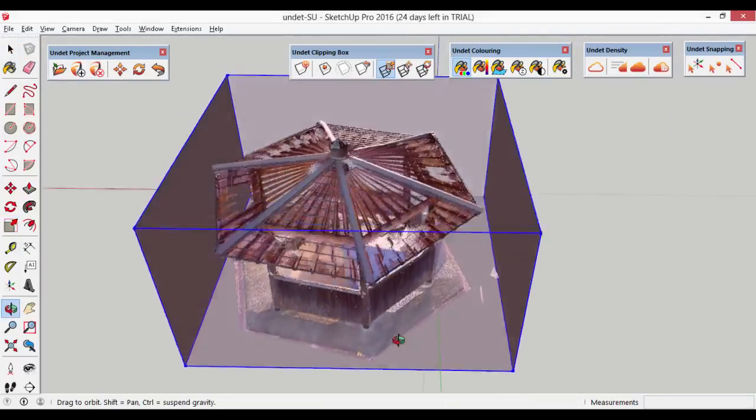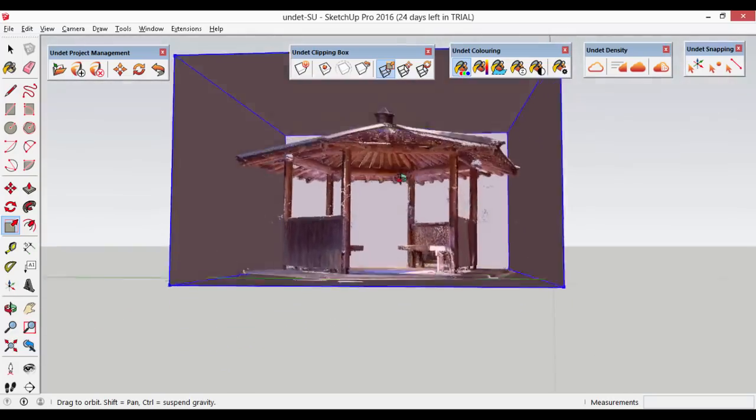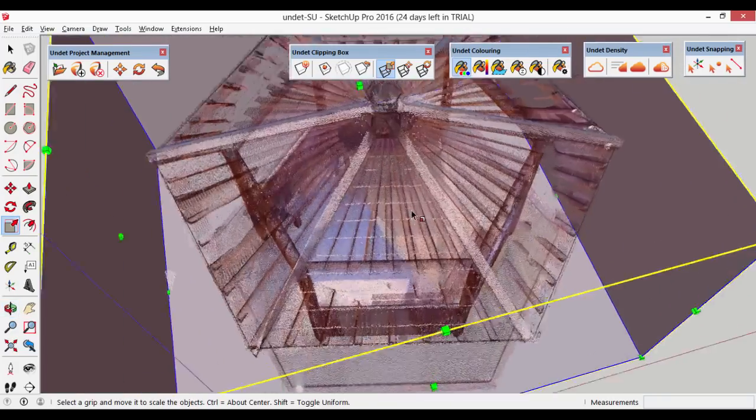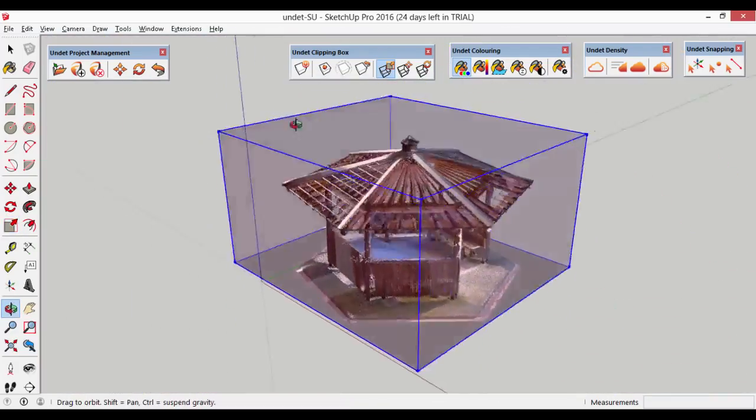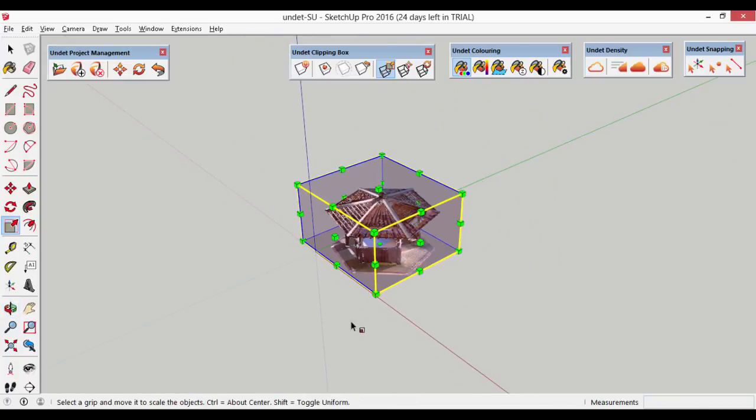Take a look into this point cloud. This is an old Japanese hut. Looking really good in SketchUp.